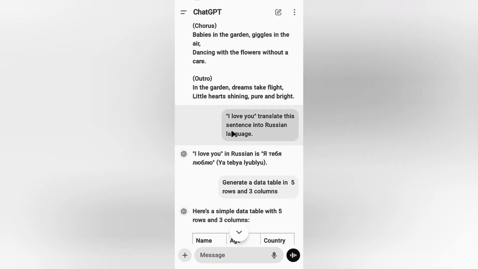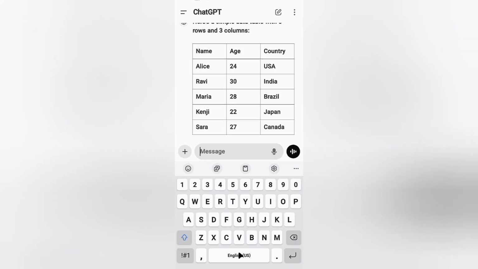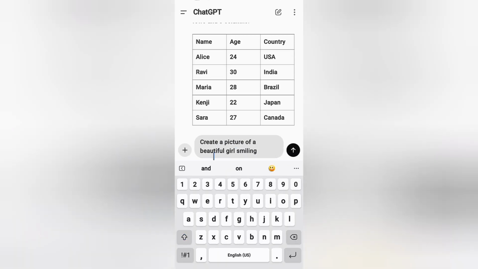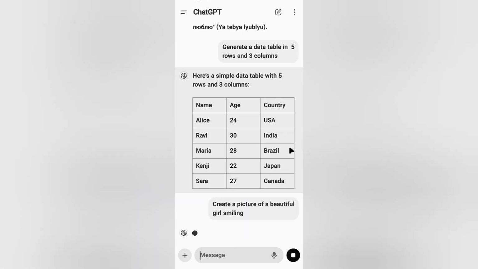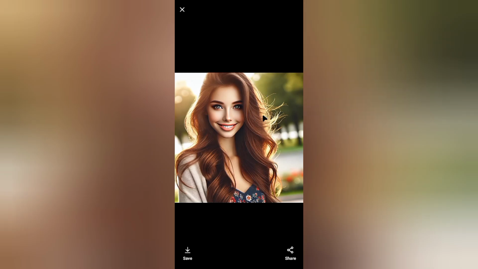Okay, and if you want, you can generate pictures too. For example, I'm gonna create a picture from here. Now my prompt is, create a picture of a beautiful girl smiling. Now click here. So this is the picture that ChatGPT has generated for me. So these are the things that you can do with ChatGPT.